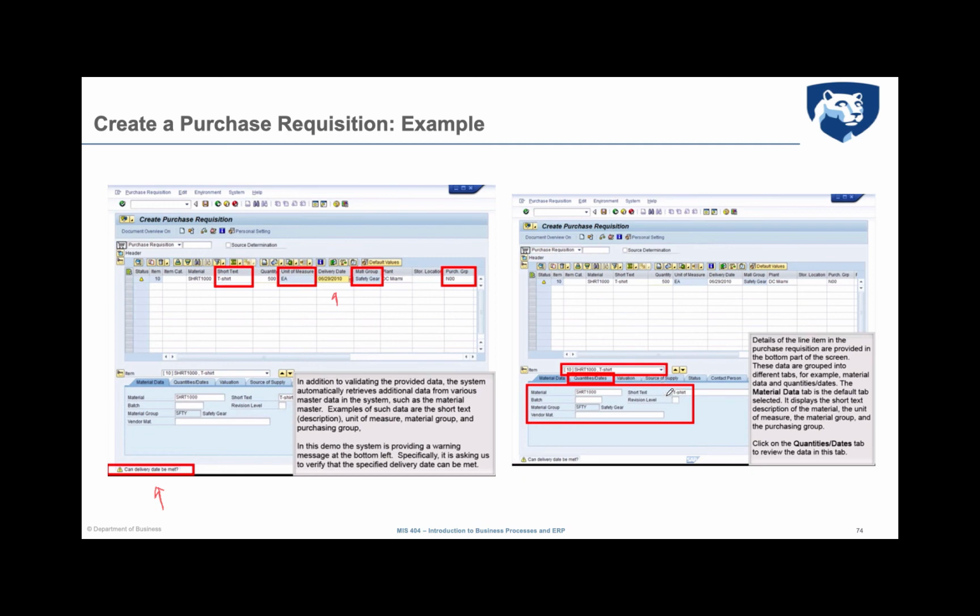The valuation, the source of supply, if you want to specify which type of vendor, if you have a preferred vendor that you want to be selected, the status of the requisition, and the contact person, so the person that creates the requisition. All of these tabs should be populated. Once you are done, of course, you save your requisition, and a new number will be assigned to it and will then be referred to throughout the whole procurement process.